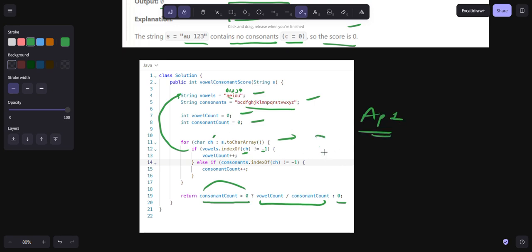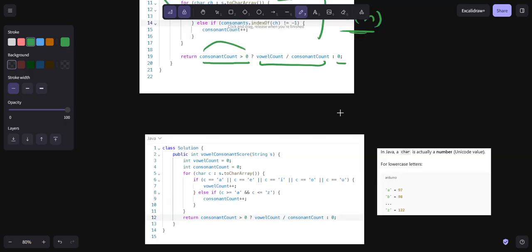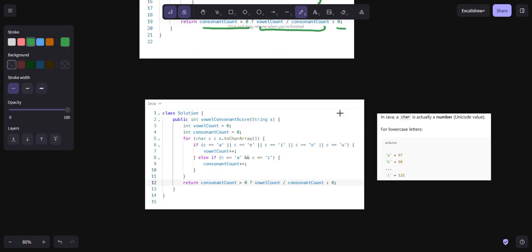The time complexity for this approach is going to be O(n) only, since you are iterating over your string. Now see approach 2. It's also very simple. Vowel count and consonant count. Again I'm iterating, and here is a simple if condition. If the character is a, e, i, o, u, that simply is a vowel.